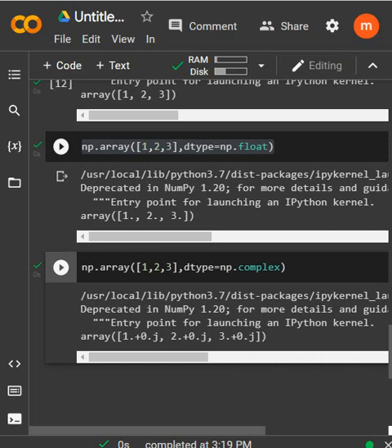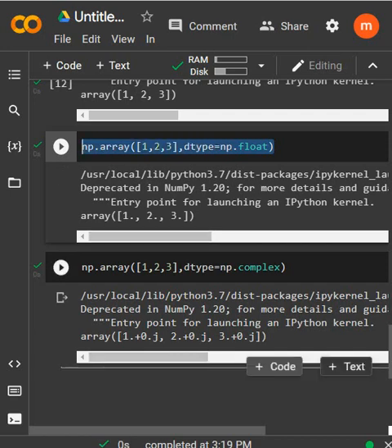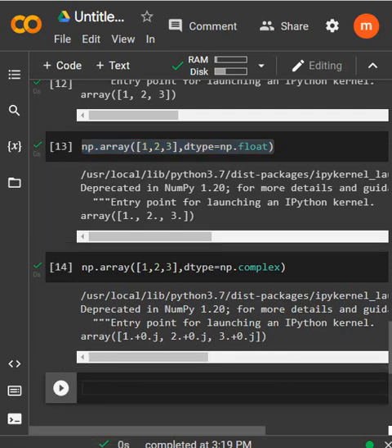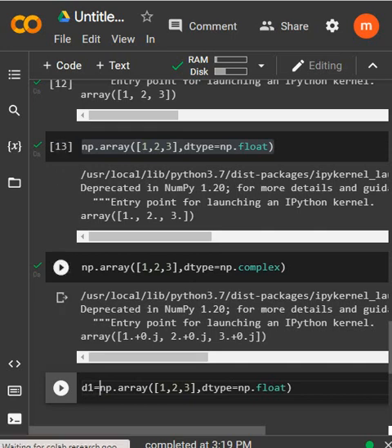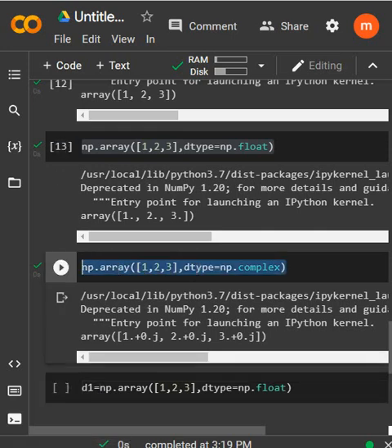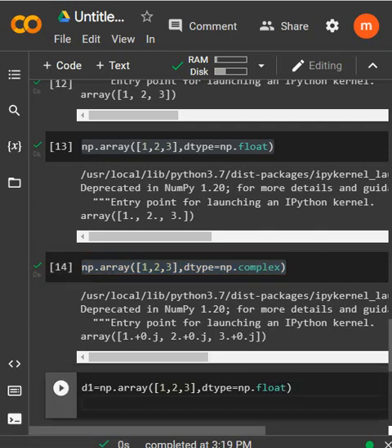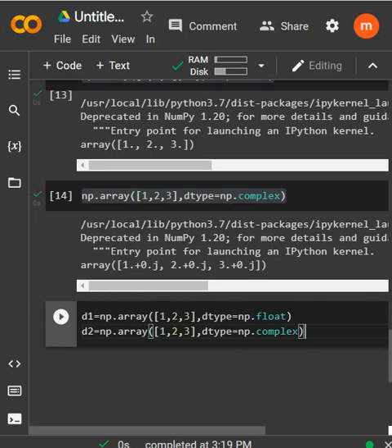So in Python, I'll just copy and paste to save my time. This data has been created like this, and I represent it here as a variable d1. And another, I am going to take the complex data type, and I represent it as d2. I want to add these two variables, d1 plus d2. Let's see what happens.